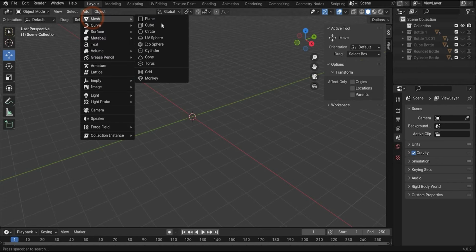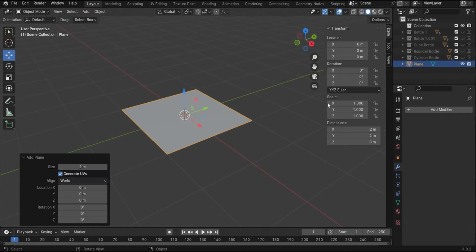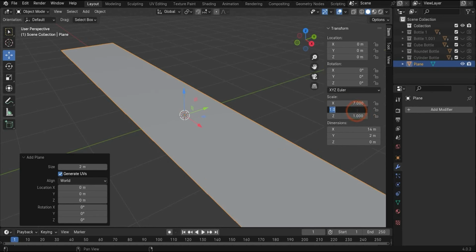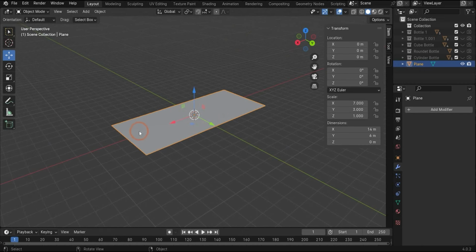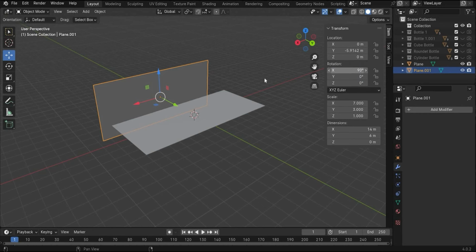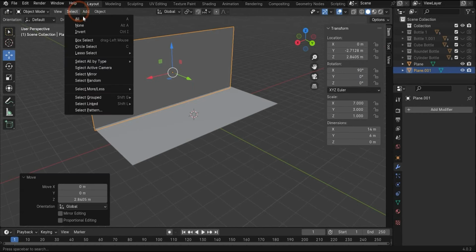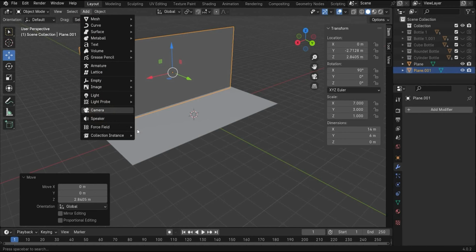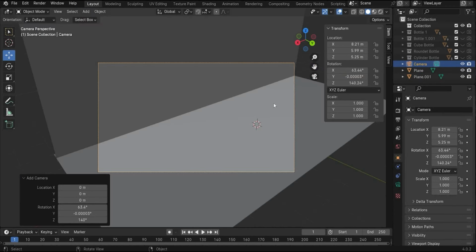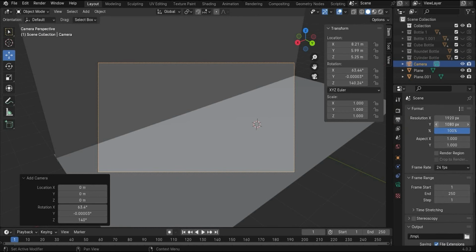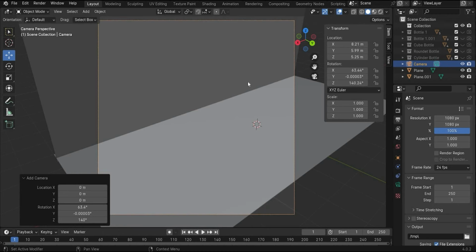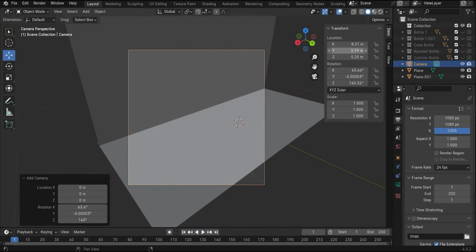Alright, and now we add a plane as our floor. Here we change the scale to 7 and 3. Now we take our ground, copy and paste it, and rotate it by 90 degrees. In the next step, we choose a camera, press the icon here, find the right position, choose the camera, go under this tag and change the format to 1000 by 1080 pixels. Then you have your perfect render region.